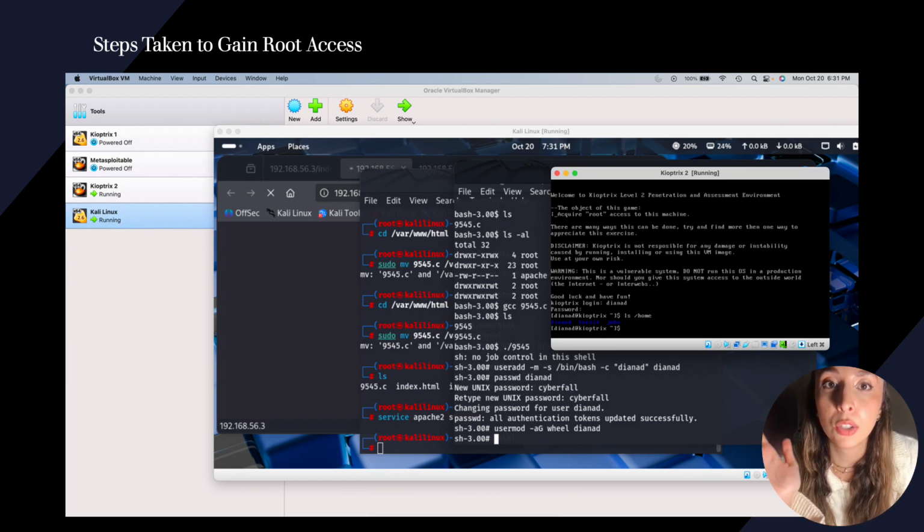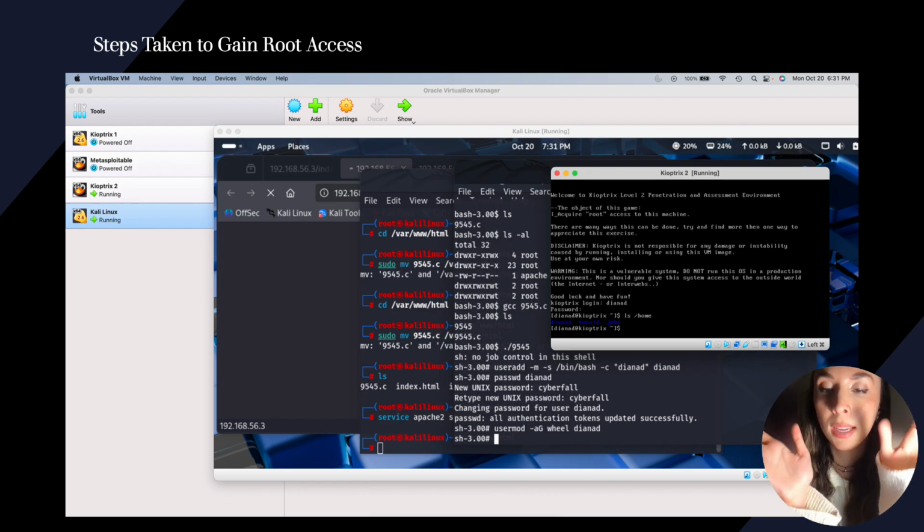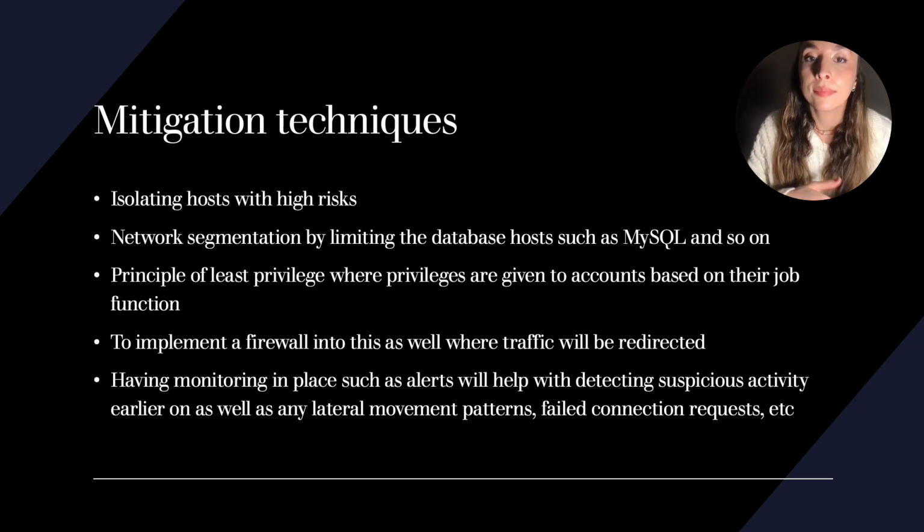I gained root access to the CYB-610 2 machine, and I was even able to run a command, which you can see near the bottom, showing that my username is now connected with the machine. I have officially gained root access into the CYB-610 2 machine and was able to log in. That is how I got my root access, and that was the end of that process.